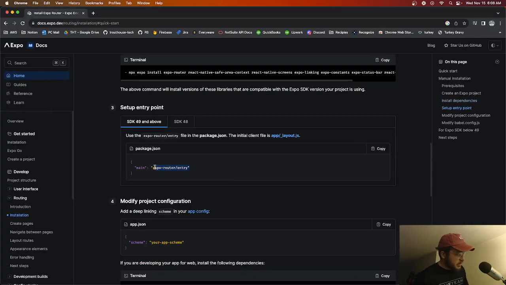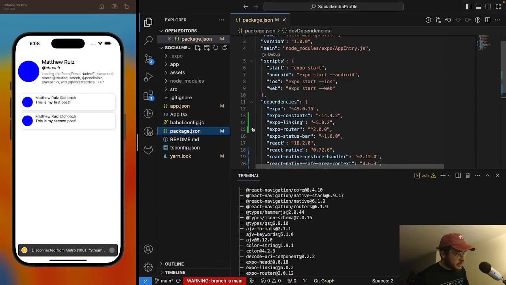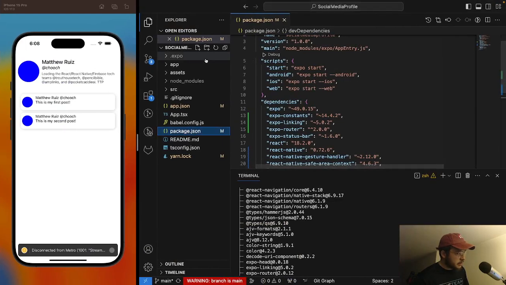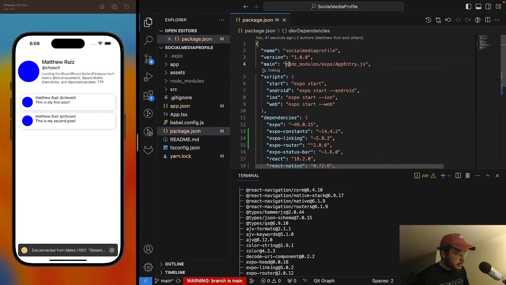Okay, so we got to set up this entry point inside of package.json. Use the Expo router entry file in the package JSON up here.